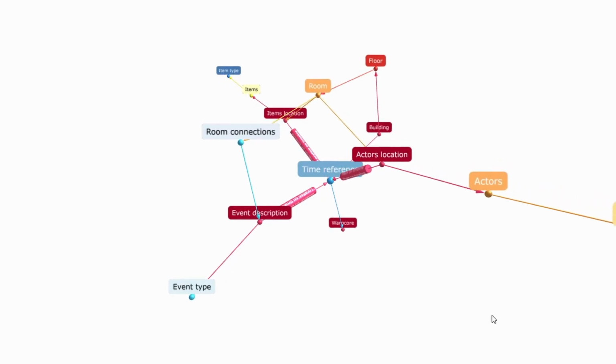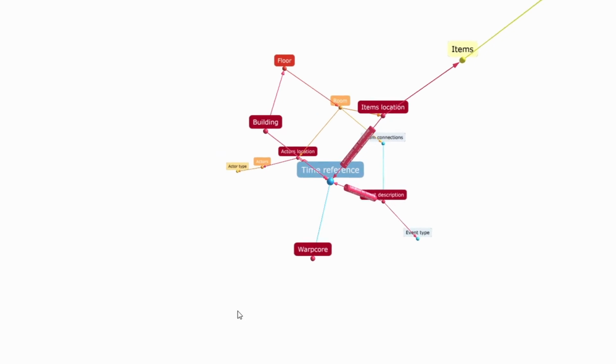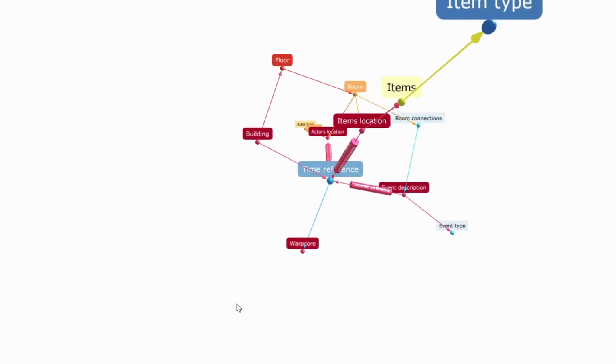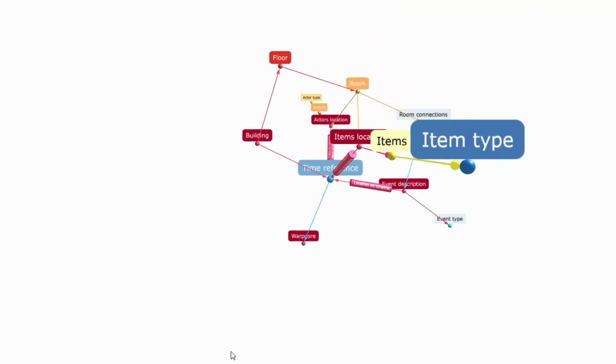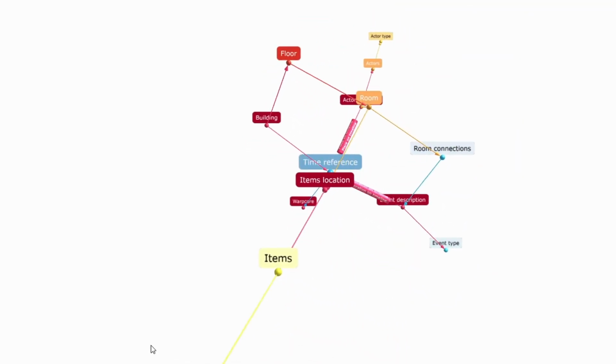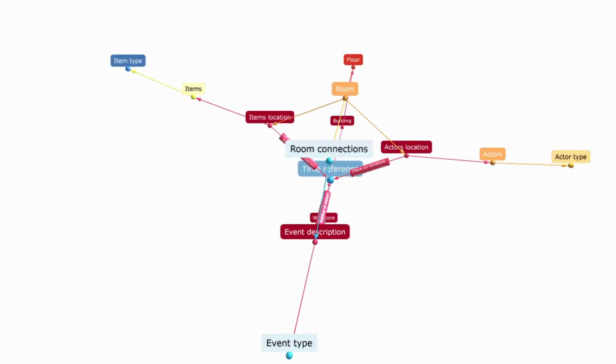Such mind mapping tools do allow you a three-dimensional view of your database, how it could look, and how the different parts of the database actually interact with each other. As you can tell from this diagram, I've already got a really good idea of how the different parts of the system are actually going to connect to each other.